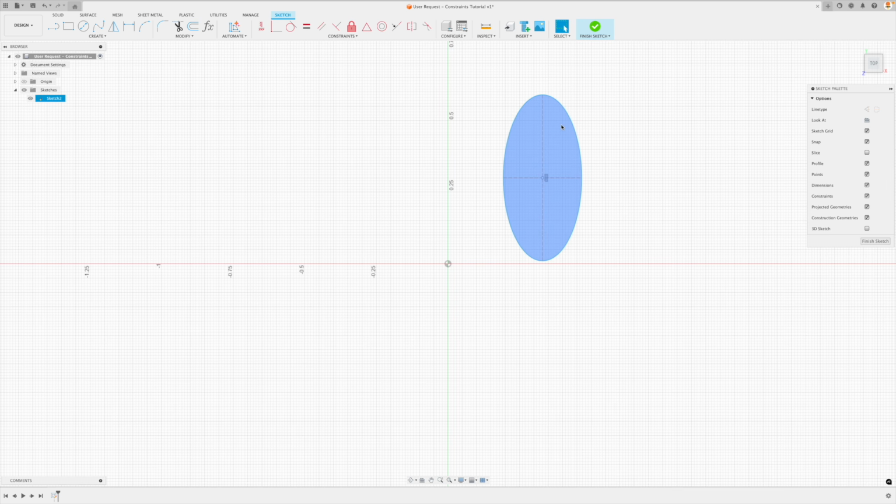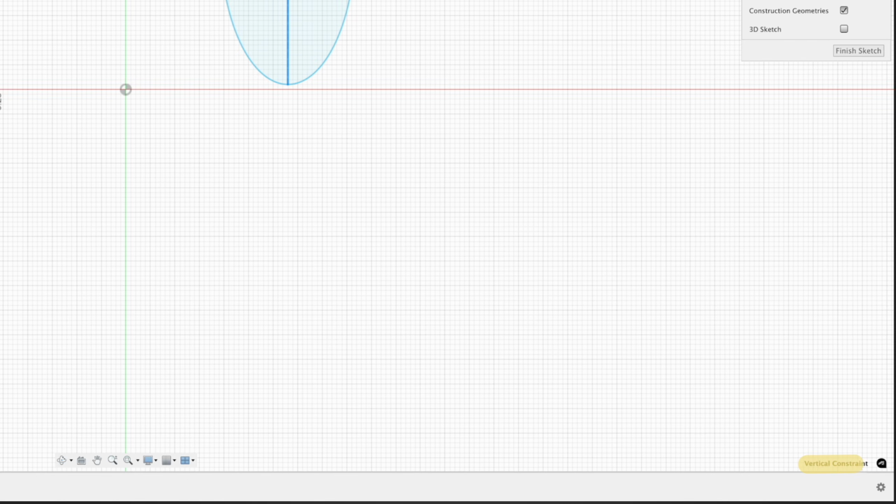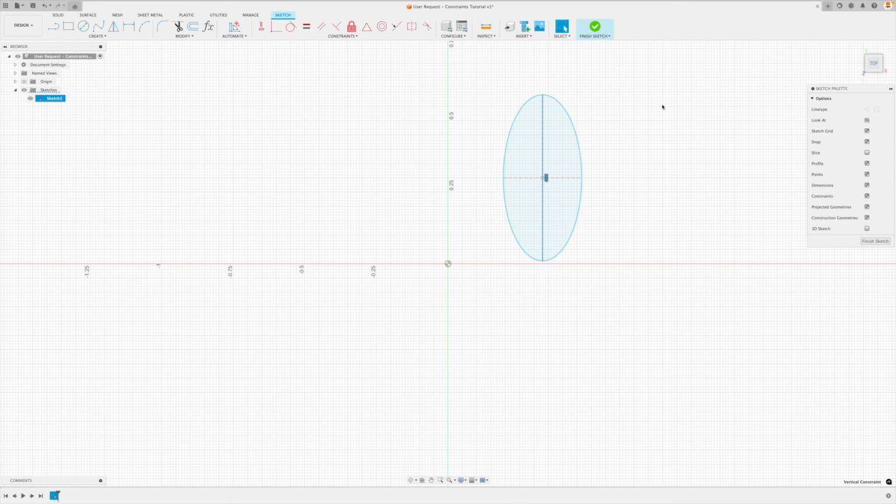Now, when we look at these two lines, you'll see that there's one special symbol on the inside, and it's right here. If we click on it, you see on the bottom right of our screen, it tells us what kind of constraint that is. As we click on that symbol, the line turns blue, the symbol is highlighted, and this is saying that that line is constrained vertically.